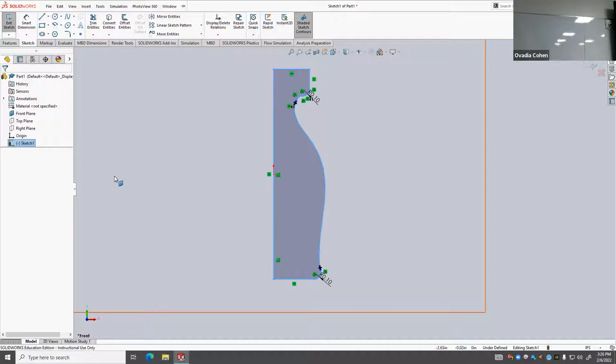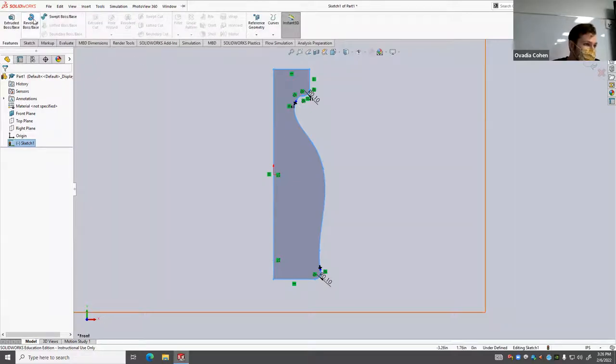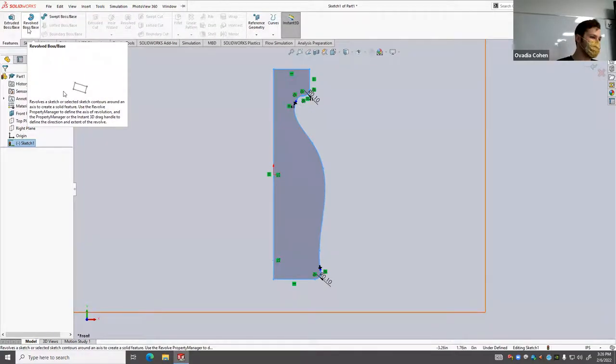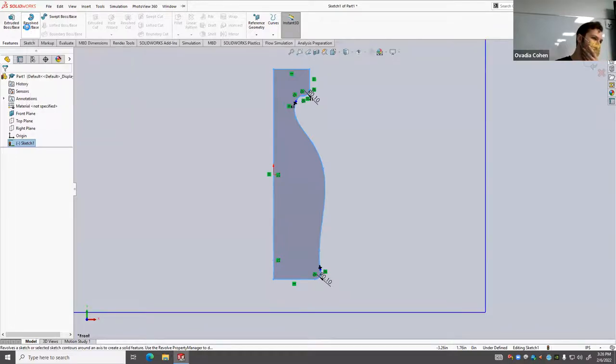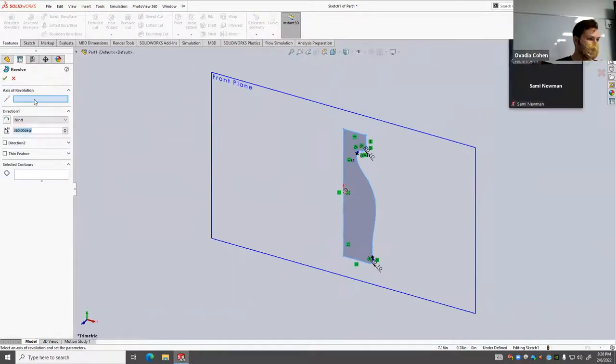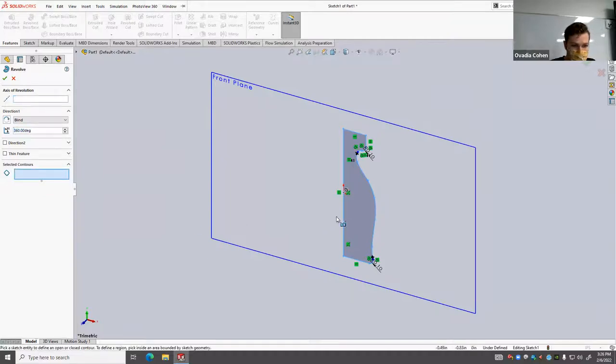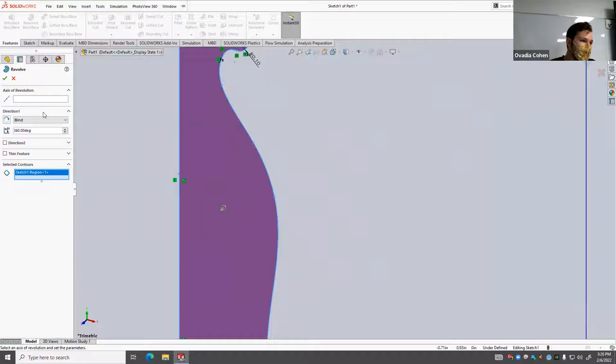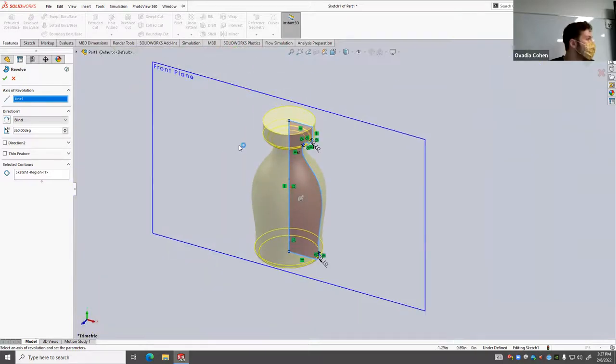So on to the next step here, we're going to bring this little half shape here we got into a full 3D form. To do that, you should go over to features, click this one, second from the right, revolve boss base. So first thing, it's gonna auto highlight axis of revolution. Ignore that for now, click on selected contours and just click on this guy right here. Whatever your shape is, keep that highlighted. And then go back up to axis revolution and click on this little line, the one you got in the middle.